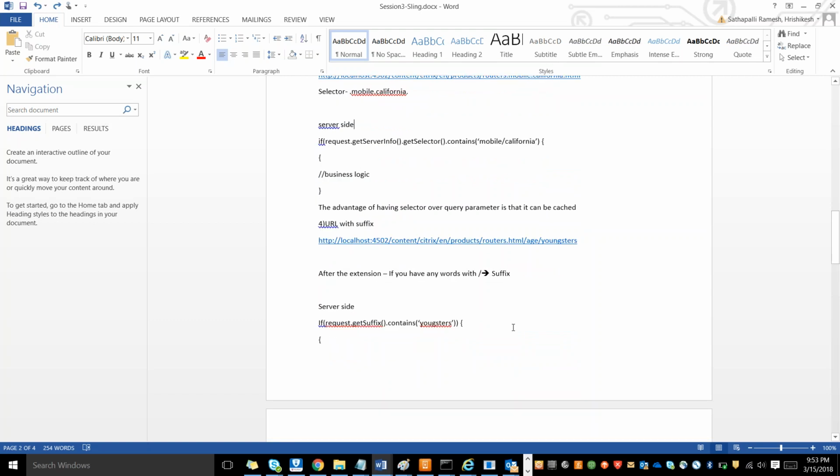The fourth kind of URL is the same thing. In this URL, can somebody tell me what is the selector? Fourth URL.